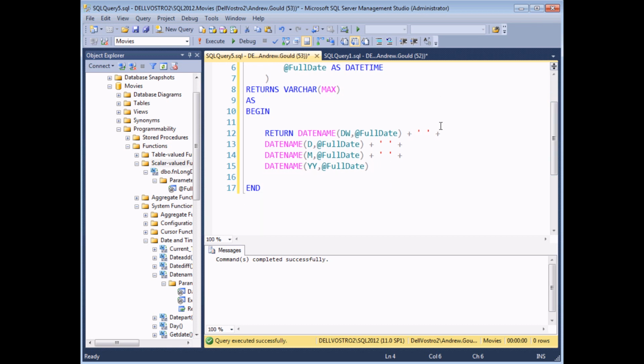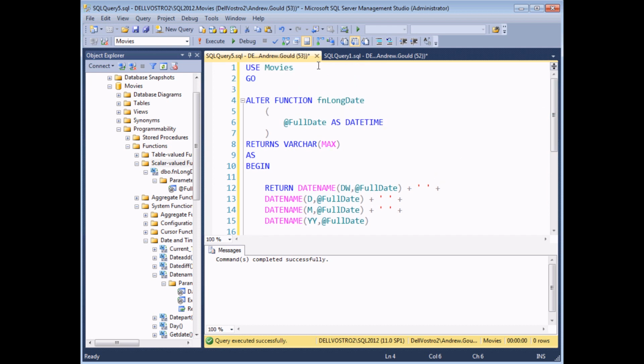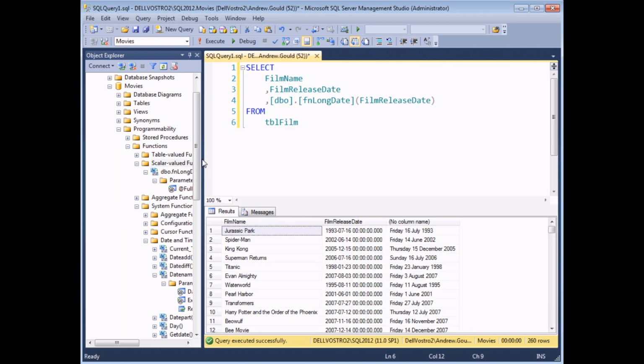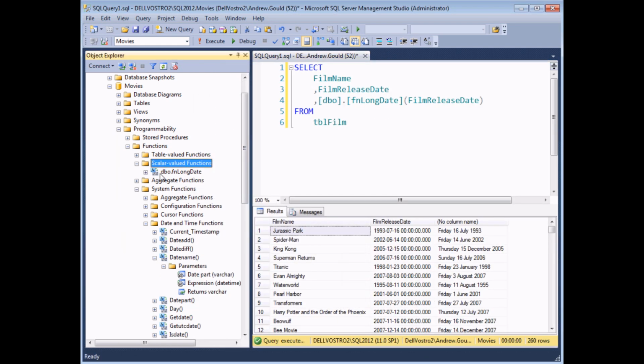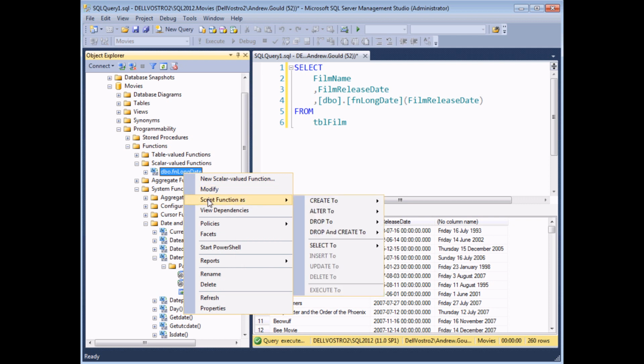That's actually pretty straightforward. But you don't even need that original page in order to make changes. I'm going to close this one down without saving the changes. But don't worry, all I need to do in order to modify my function is to find it in the scalar valued functions folder, right click on it, and choose the option called modify. I could also choose script function as alter to new query editor window. These two options are equivalent.